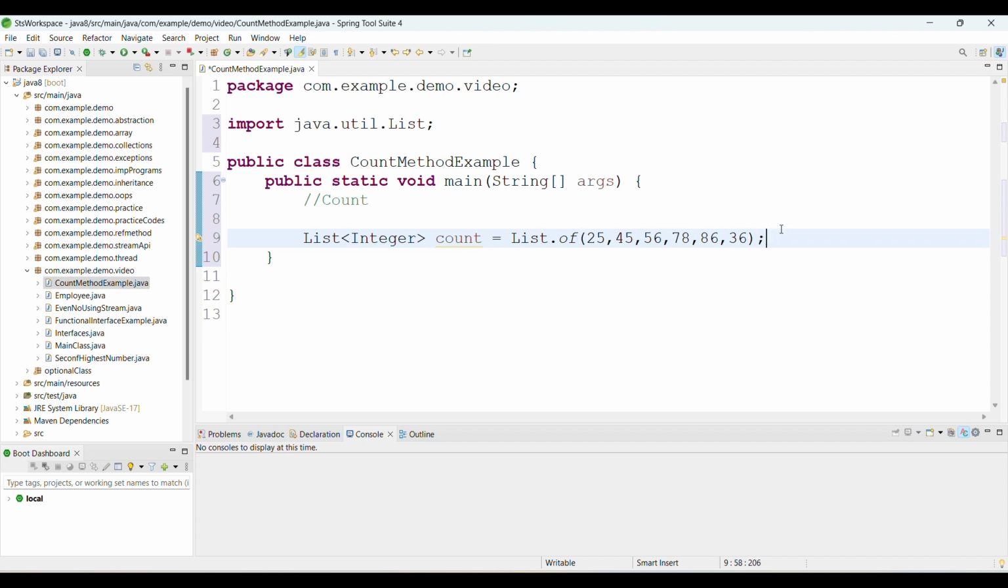Now we are finding the elements which are greater than 15, and we are getting the count of that list. So we want to find 56, 78, 86. So the element count is 3. So how can we find the count of those elements? We will use the count method for that.